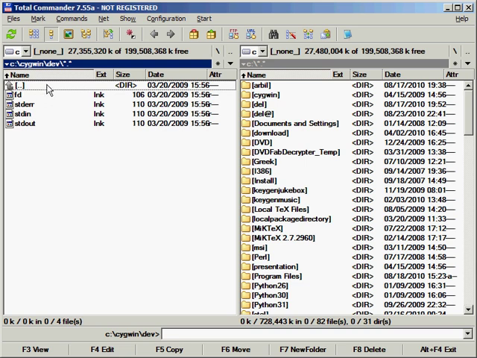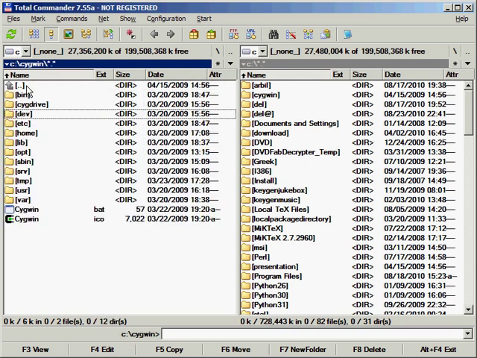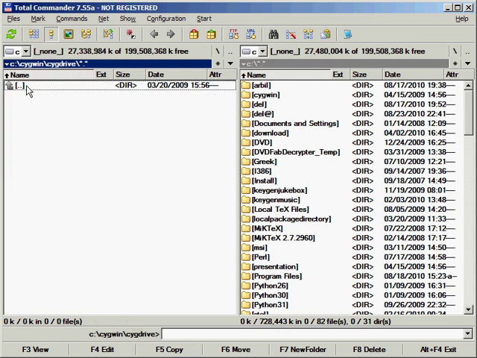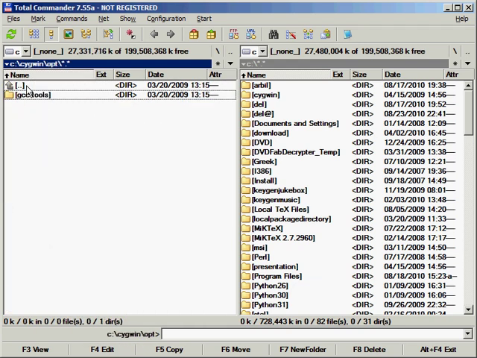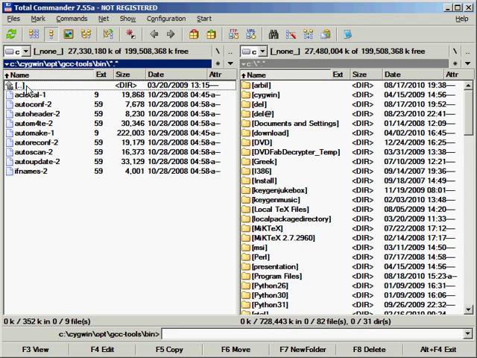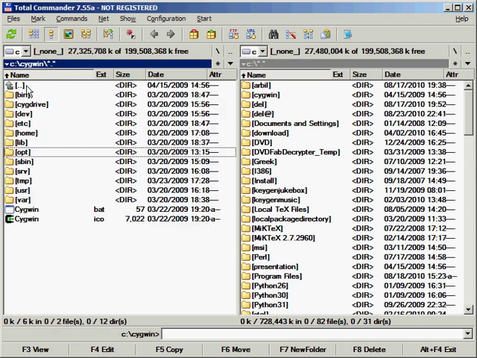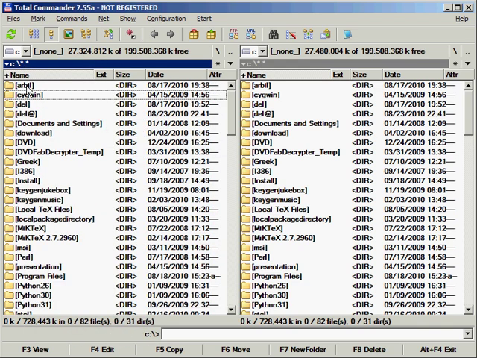And if you want to go a level up, or just higher in the folder structure, you double click the two dots. You should be familiar with this from a normal file manager. You can also use the arrow keys and press enter on the folder, or just backspace to go one level up. So by backspace I go one level up.